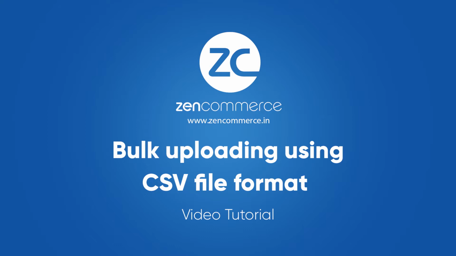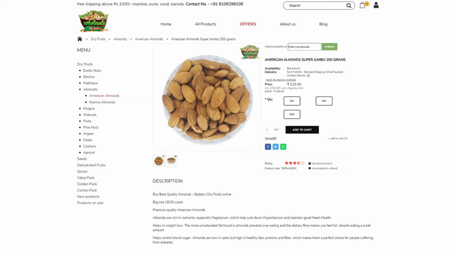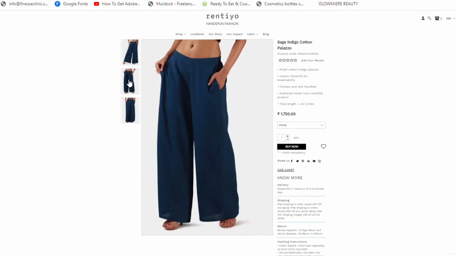Today I am going to demonstrate to you how you can easily manage bulk uploading of products using a CSV file in Zencommerce store. In order to proceed with the bulk uploading, we need to have a few things ready with us, and that includes an Excel app in our system to manage the CSV formatting, product information which is to be uploaded on the online store, along with nicely clicked photos in different angles.